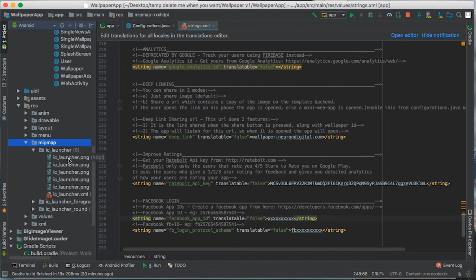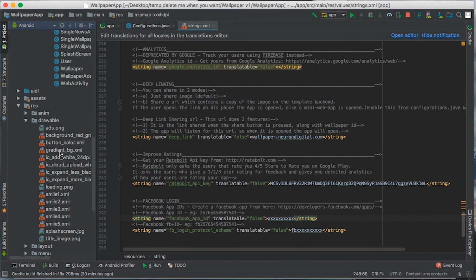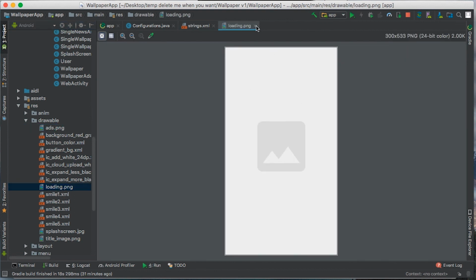Please note that these icons are all the same but with different sizes, so make sure that the wizard replaces them all. If you wish to replace any graphics, you can do so from the drawable folder. Drag and drop does not work in Android Studio, so you need to copy and paste to replace these graphics here. For example, this one here is the loading image, so you can just replace it.